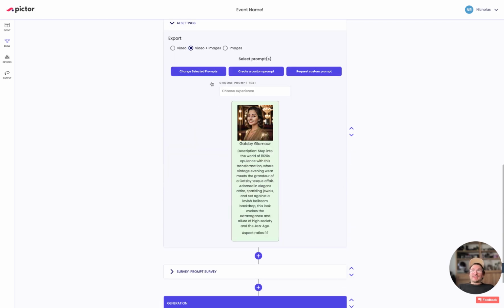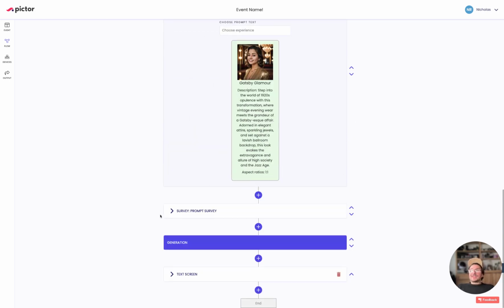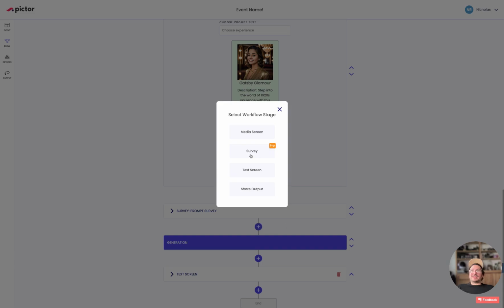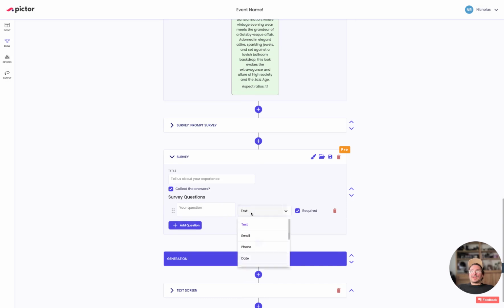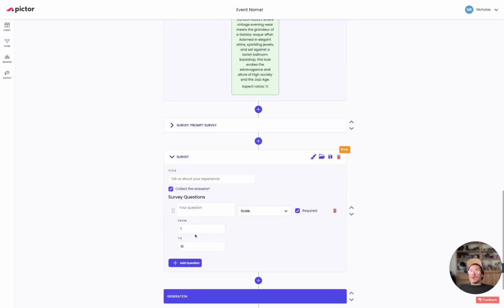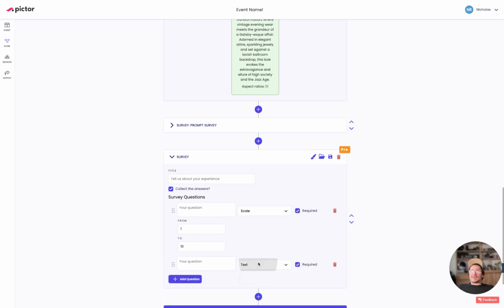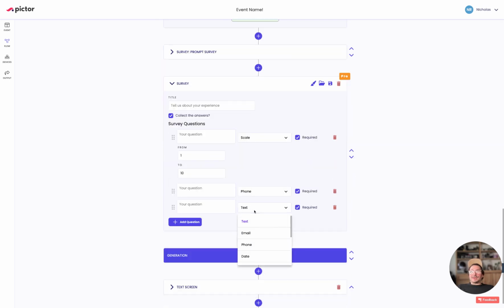We did our AI settings already where we pick that overlay. The survey here that you're seeing is part of that prompt. That's going to be your gender selection. But if you wanted to, you could add in another survey. And you can add questions. You have different types of questions. So you can do on a scale of 1 to 10. You can add another question that is, for example, a phone number or a date picker, etc. We're not using this one now, so I'm just going to go ahead and remove it.